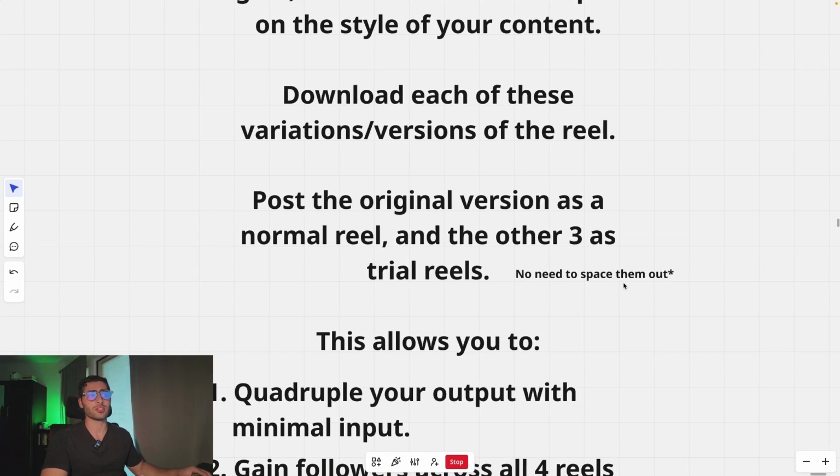And there's no need to space them out as well, guys, because you know with regular reels, you want to space it out by 2 hours at least. So for example, if you post 3 reels per day, you could post at like 12, 2, and then 4. But with trial reels, you could post the original reel and then post the other 3 all at the same time in the trial reels, right? It doesn't matter. You don't need to space them out. Instagram doesn't detect any spam or any weird stuff with that, okay?